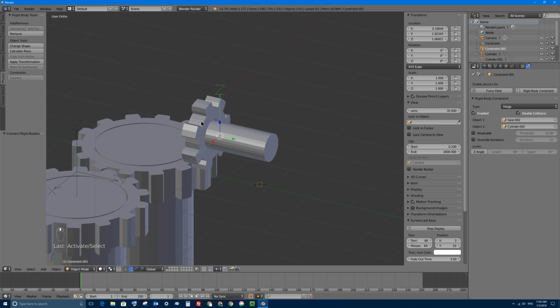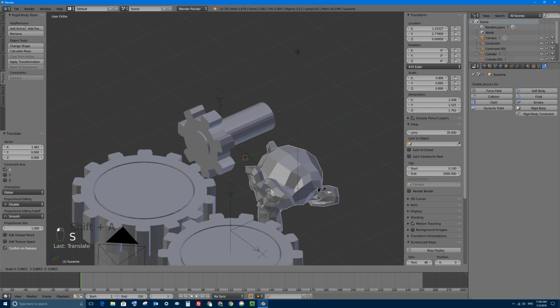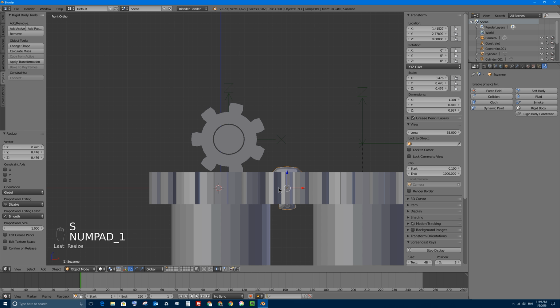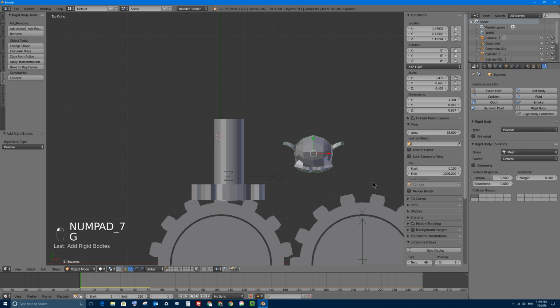What that means is that if I try making this hinge work now, I'm going to press Escape, and I'm going to add another one of those monkey heads, and I'll scale it down in this case and go to my front view and put it up there, and I'll make it passive and I'll resimulate.